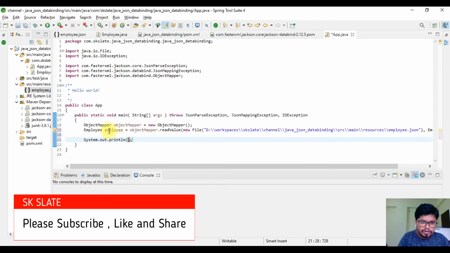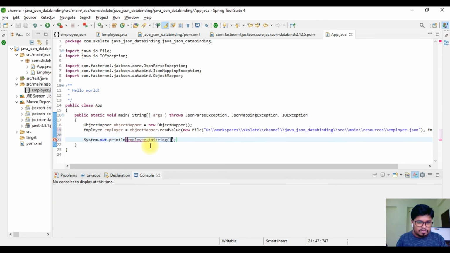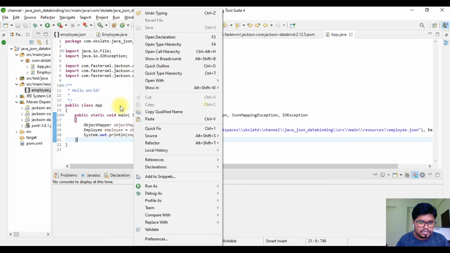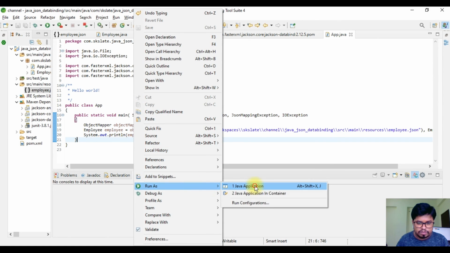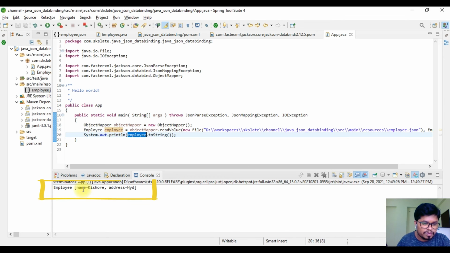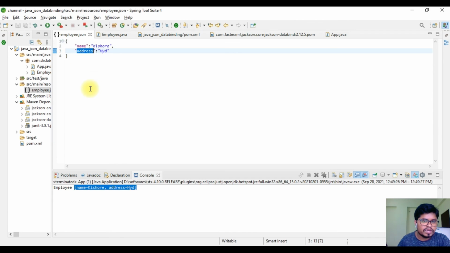Now I want to check whether it is bound or not. I need to print. First employee.toString. Fine, now everything is fine. Done. So let's check, run the application. See, I am printing the employee object. The employee object contains name Kishore, address Hyderabad.